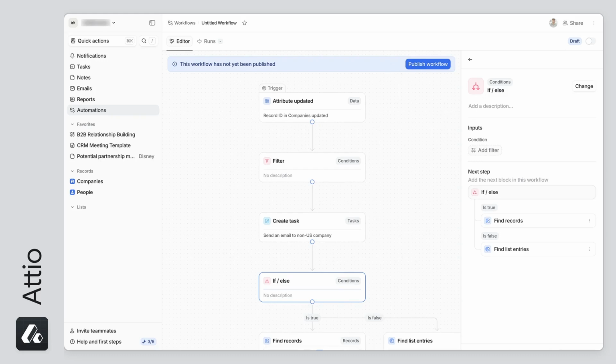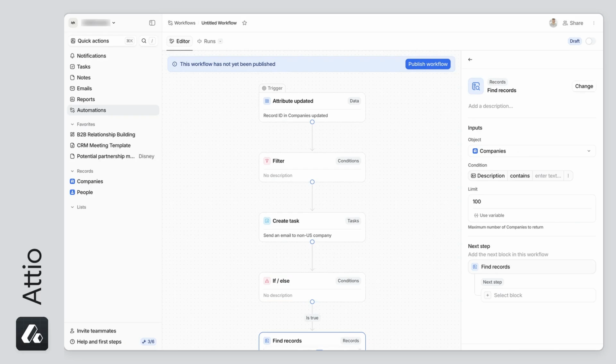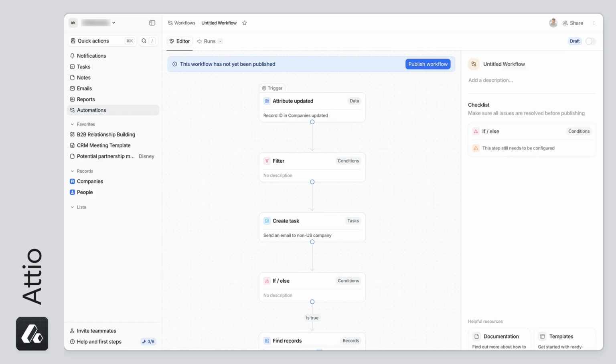Now let's explore the next topic, resolving an issue. Click the Publish Workflow button. Next, address the checklist issues. Then, define search conditions. After that, confirm the condition. Moving on, return to the checklist. Finally, resolve the remaining step.